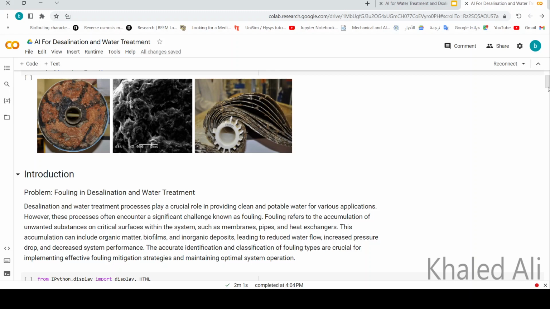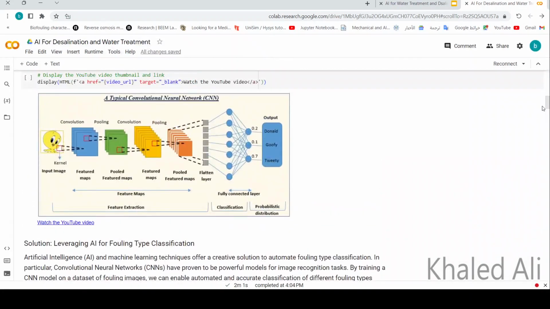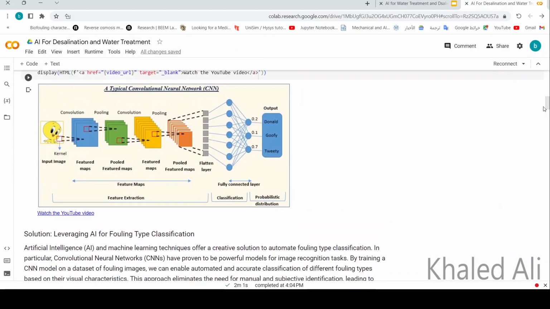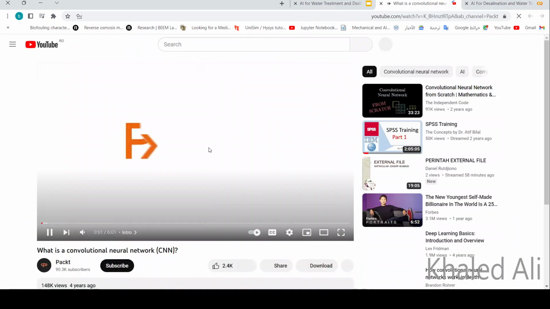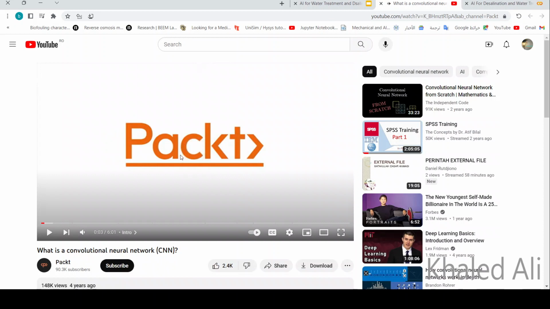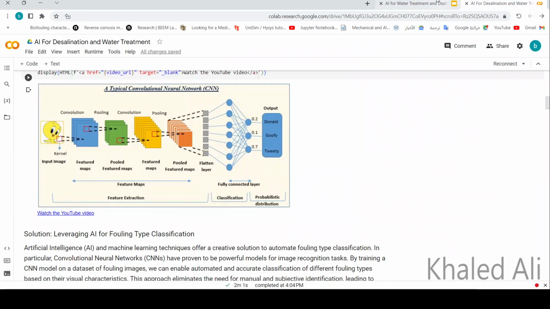And for this purpose, we are going to use a deep learning model called Convolutional Neural Network. And I can recommend you this video that is describing the intuition behind Convolutional Neural Network. You can get more information about it, and I will put the link in the description. But for now, let's speak about our workflow and how we can use a convolutional neural network for our purpose.